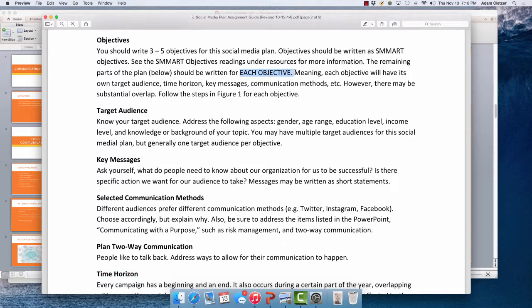You write your 3 to 5 objectives. I won't repeat it anyway. Hopefully you understand. So let's assume you write an objective. We'll deal with objective 1.